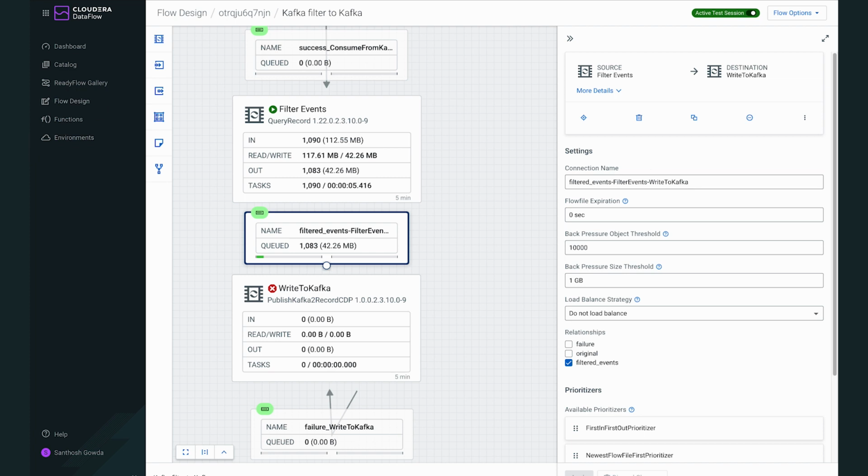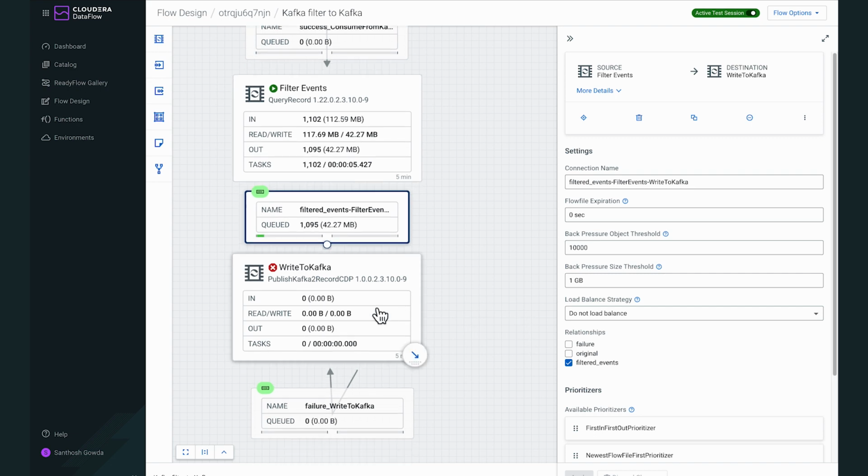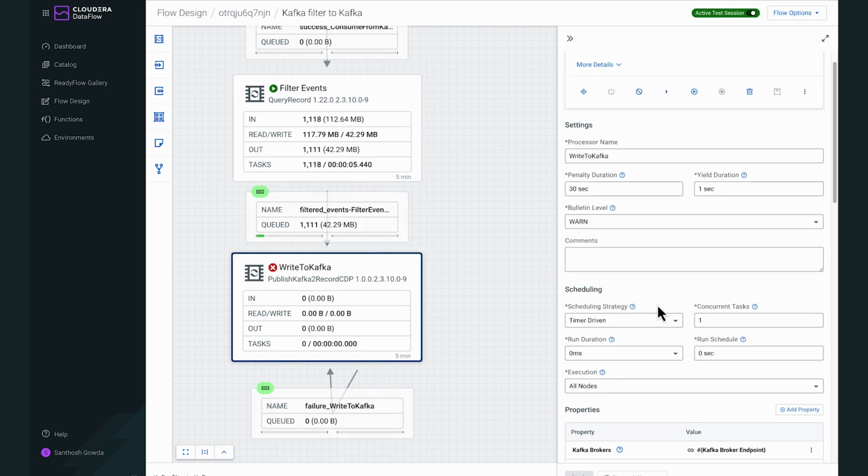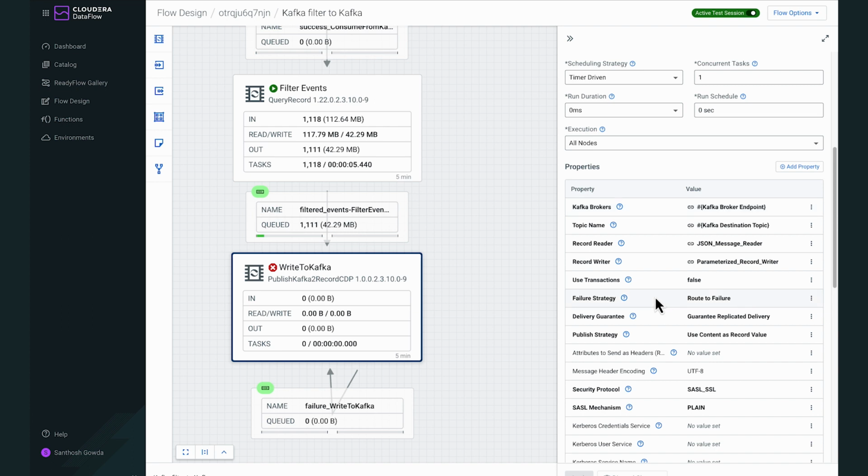Now, well, what is left? What is left is really sending the data to our critical Kafka topic. So we can take a look at this processor here and its configuration. You see we're using a lot of the parameters here again. The Kafka broker endpoints, our destination topics, these are all the things we filled out earlier in the parameters page.